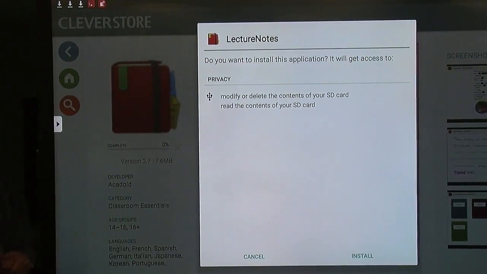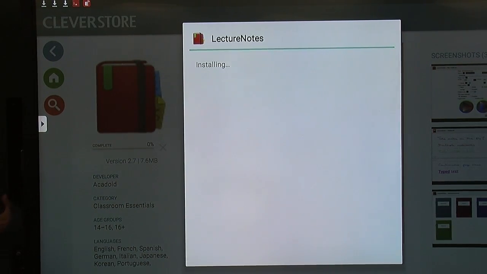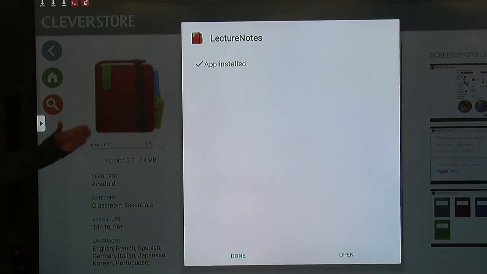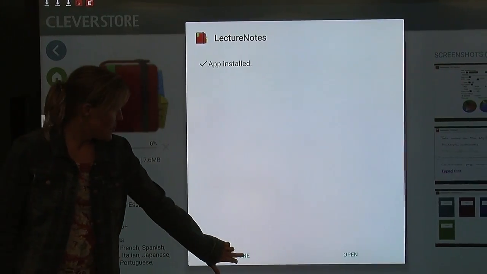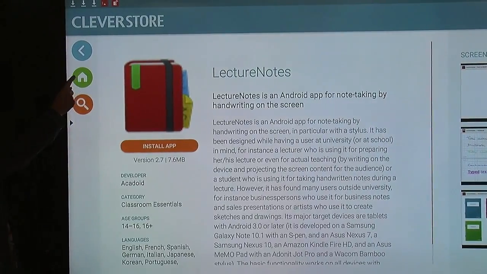Once you've downloaded it, click install. It's going to be there all the time. You do not have to reinstall it each time you use the board. So now that the app is stored or installed, I'm going to click done. And I'm going to go again to home.